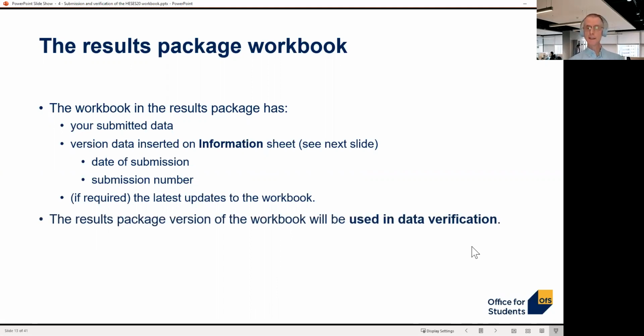So this workbook, which holds the identification information, is the one that we will use for data verification. You should download this and keep it in a safe place. If you need to resubmit, it's probably a good idea to use a copy of this for any revisions that you make. That way you've got a sort of audit trail, if you like.